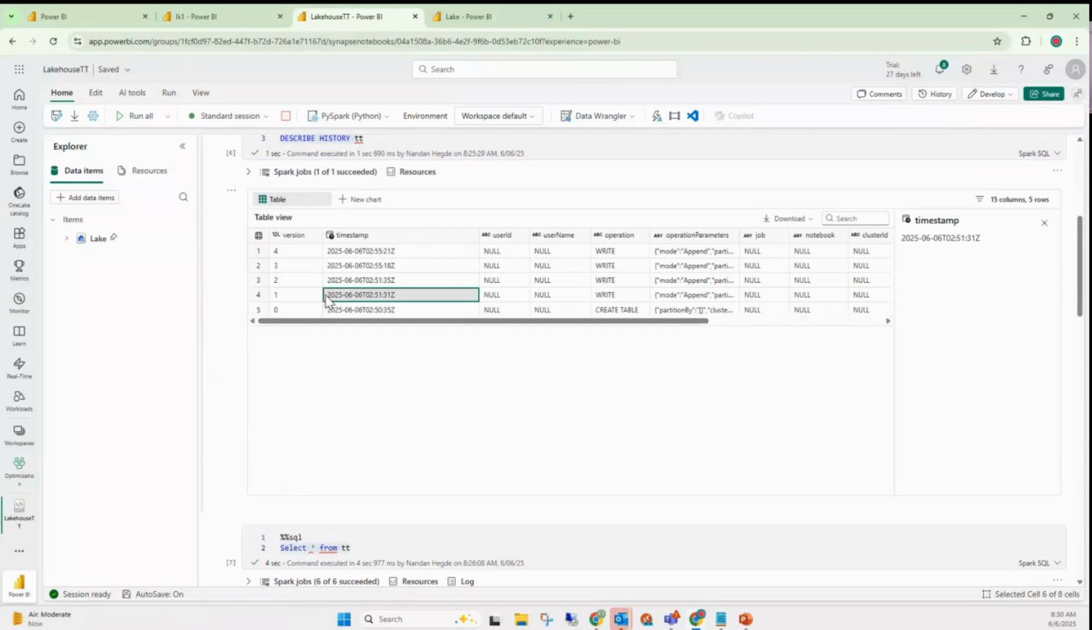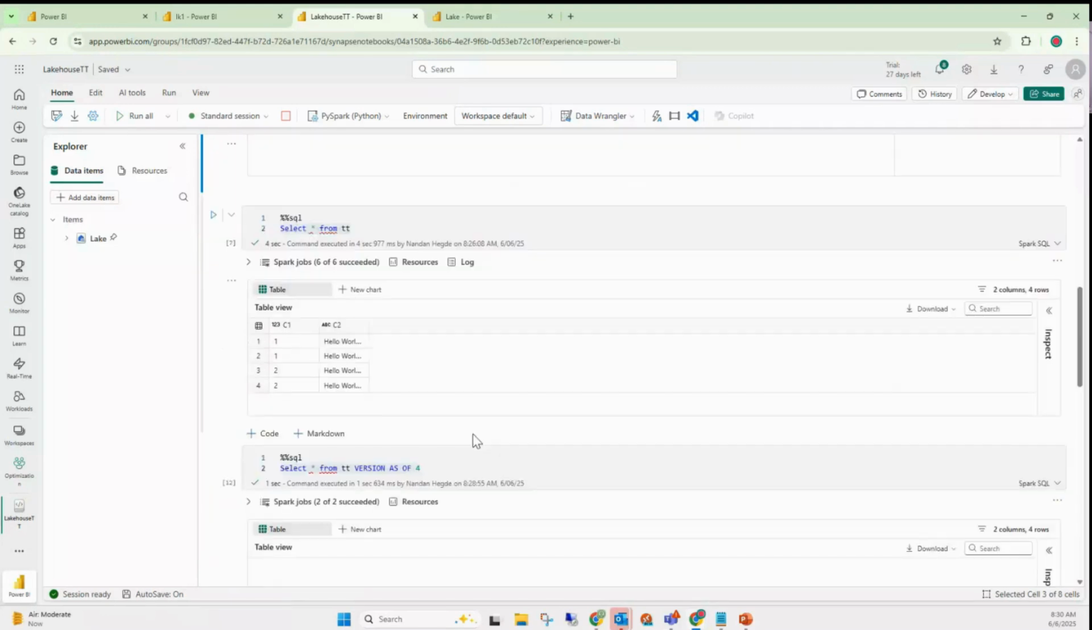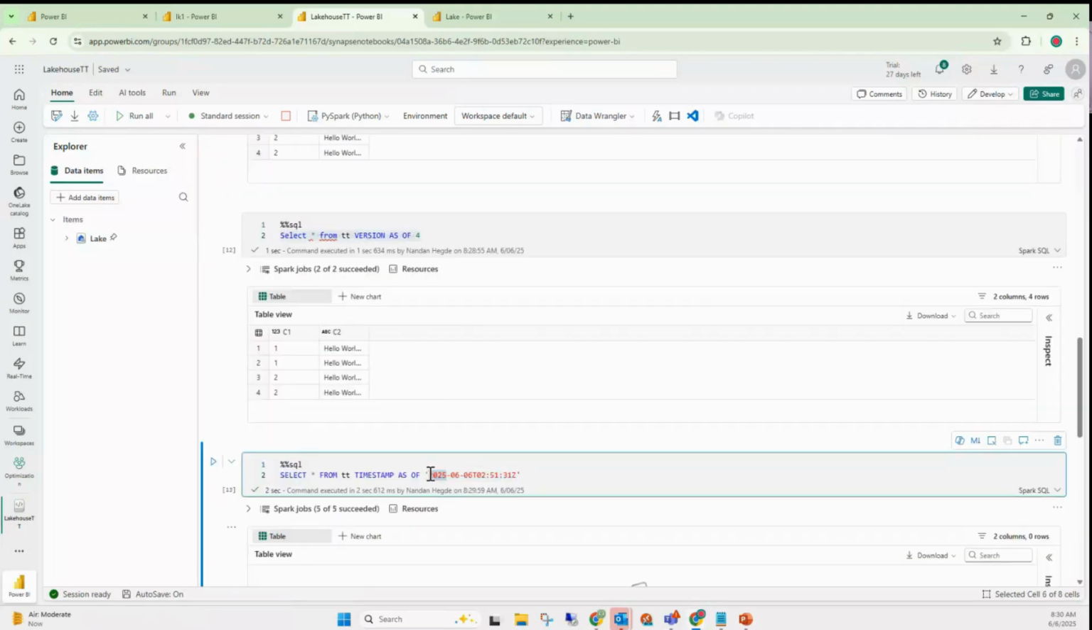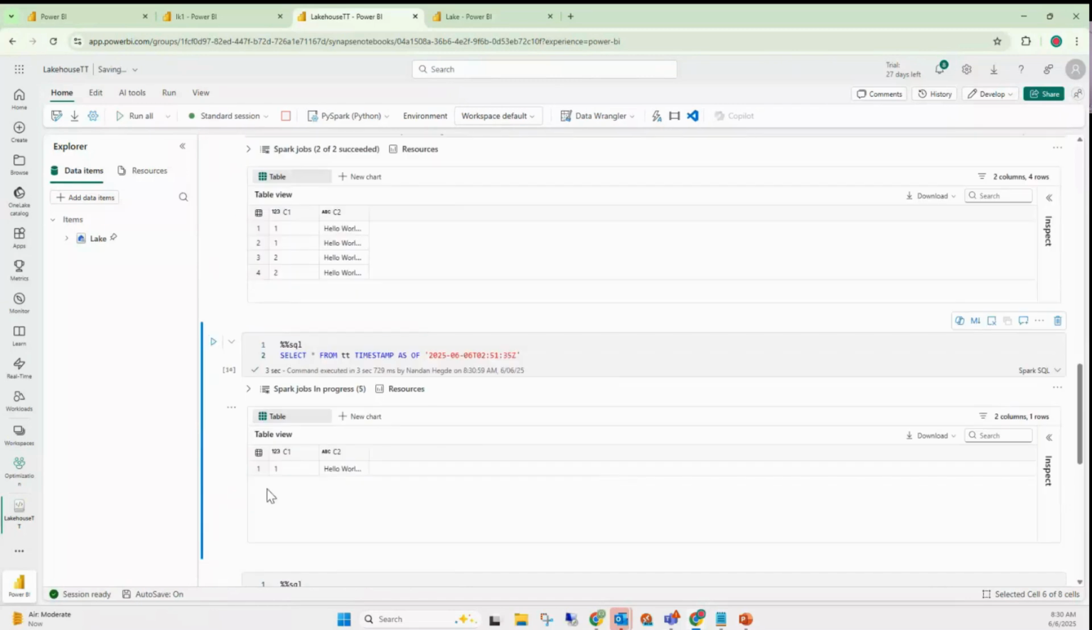So the timestamp in version 1 provides me data as of this instance itself. So now if I copy this timestamp, it would give me data as of version 1 itself. So now I'll be able to see only one row. So via timestamp, it means the data as of that timestamp and prior was this one.